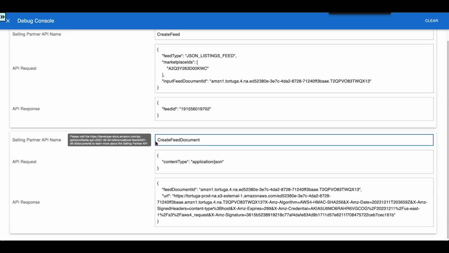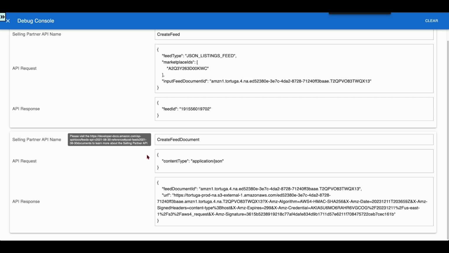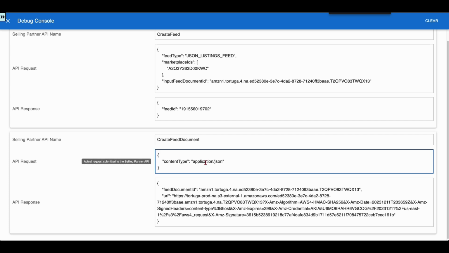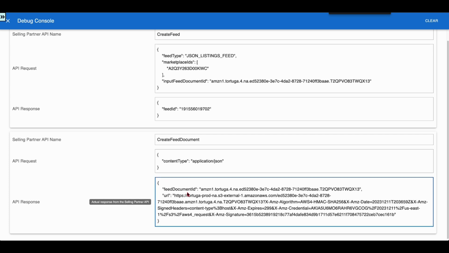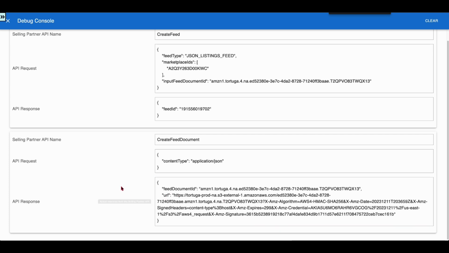The app first uses the create feed document ASP API to upload the feed content. The request for the create feed document API specifies the JSON as the feed content type. The response of the create feed document API returns a URL for uploading the feed contents.